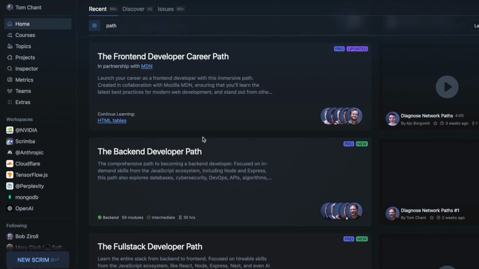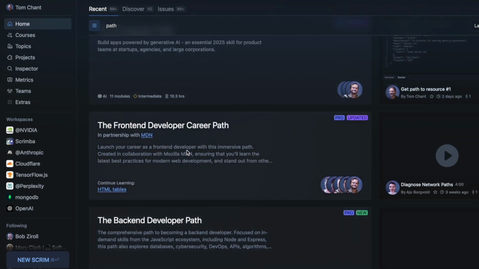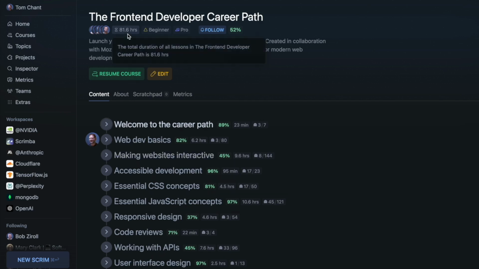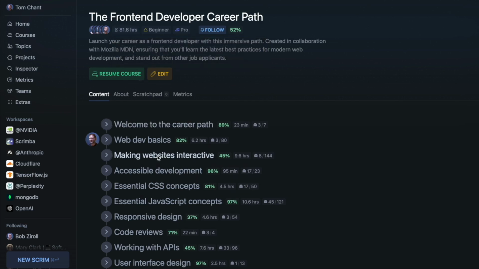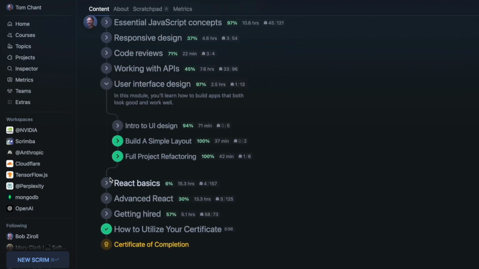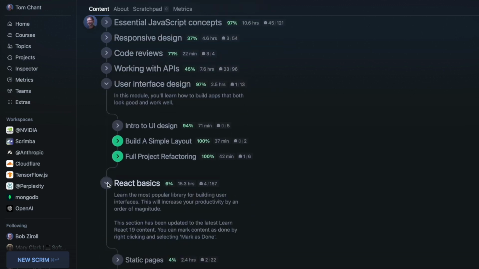The first path we ever launched was the front-end developer career path. And this path starts from the very beginning. It assumes you've got little or no knowledge of HTML, CSS or JavaScript, and no knowledge of any other coding language. It's an 80-hour plus path, and it's designed to make you a hireable front-end developer. So as well as covering all of the basics, we go into things like user interface design, and we've also got the really important front-end framework React.